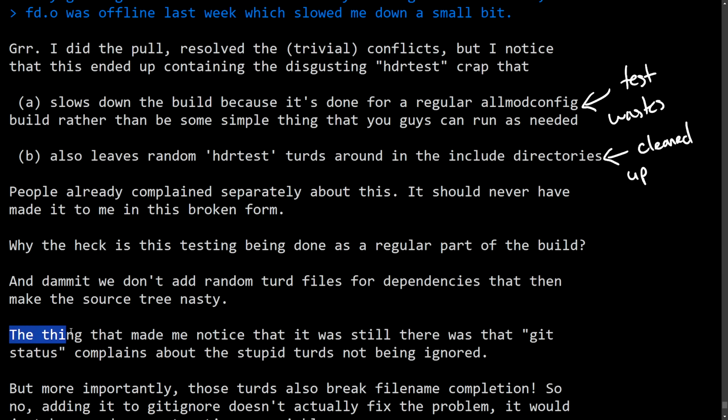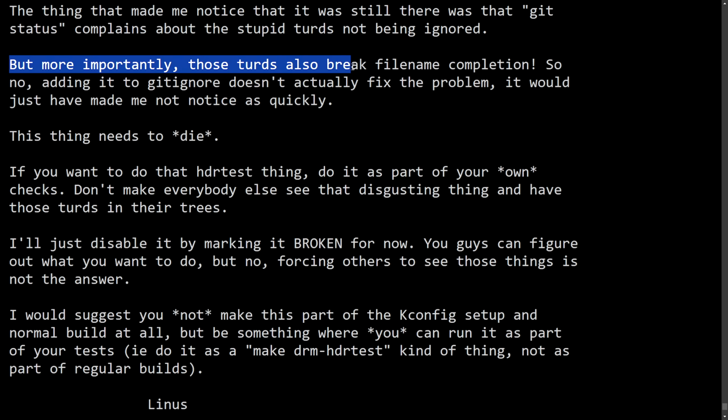Moving on, the thing that made me notice that it was still there was that git status complains about the stupid turds not being ignored. That's definitely a funny way to figure things out, as pretty obvious if you run the simple git status command and start seeing the unnecessary inclusion of what Linus calls here stupid turds, well, we start to see what the gripe is here. But more importantly, these turds also break file completion. So no, adding it to git ignore does not actually fix the problem. It would just have made me not notice it as quickly.